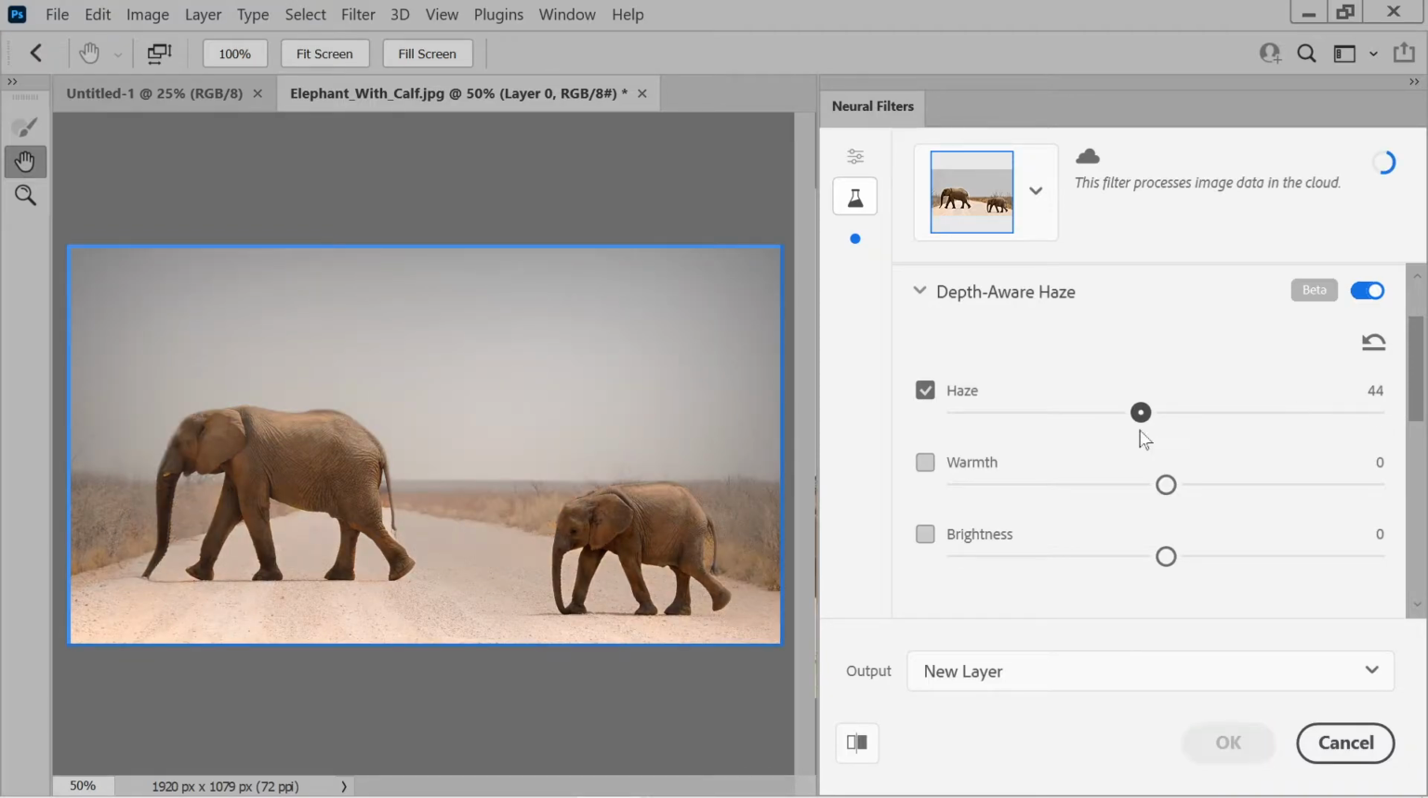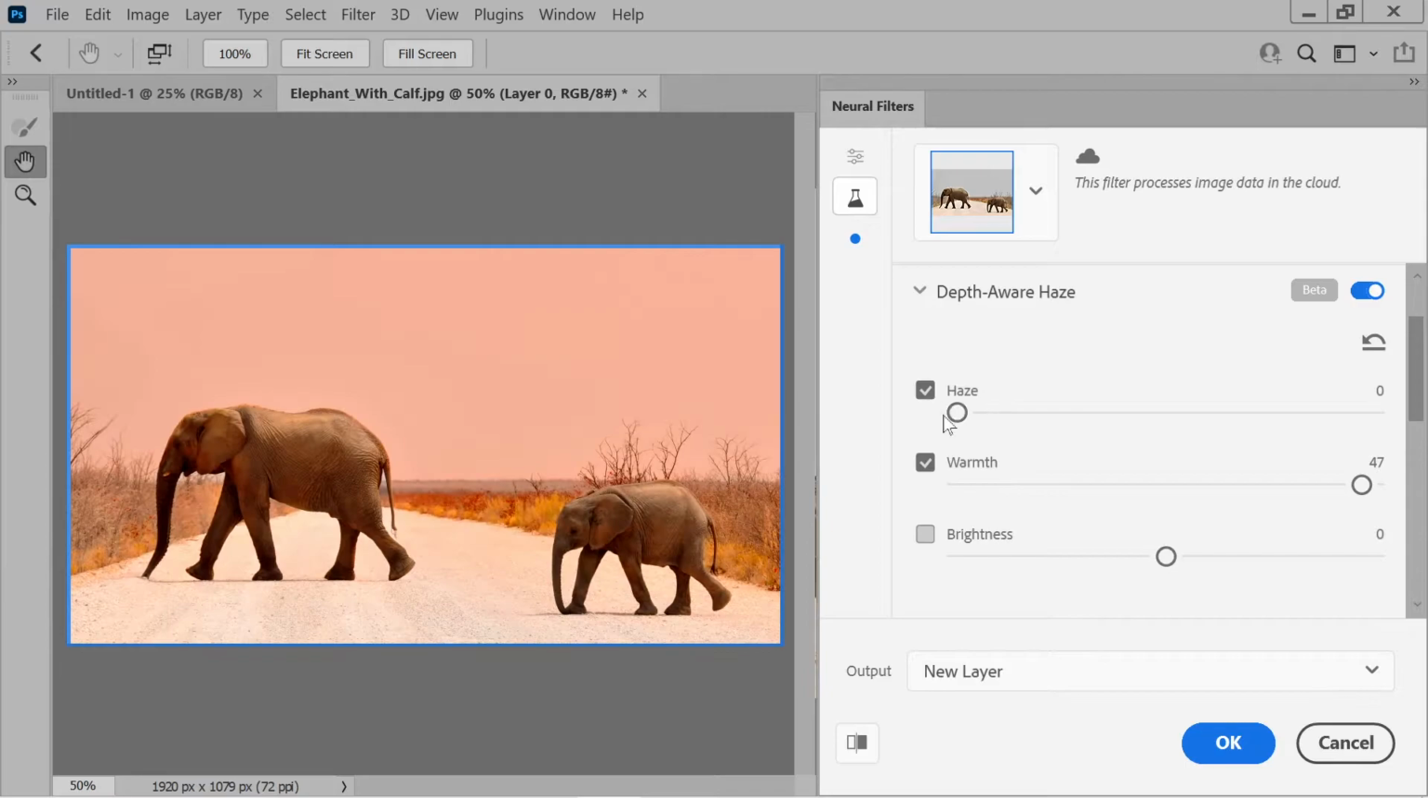But yeah, you can see that there's a huge difference there, right? We can also change the warmth. A little bit more subtle, this one, actually. Kind of might look cool like that.